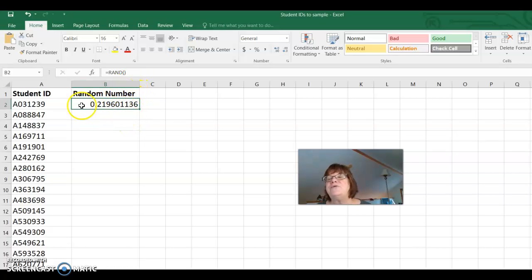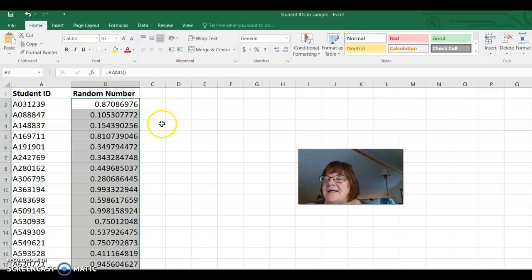Now I don't just want this one random number. I want to assign a random number to every student ID in my file, and I think there's like 500 and something of them. So I'm going to use the trick I just learned yesterday. You notice there's a little square on the corner here. If you double click on that square, it copies the formula all the way down. Look at that. Now every student ID has a randomly generated number.